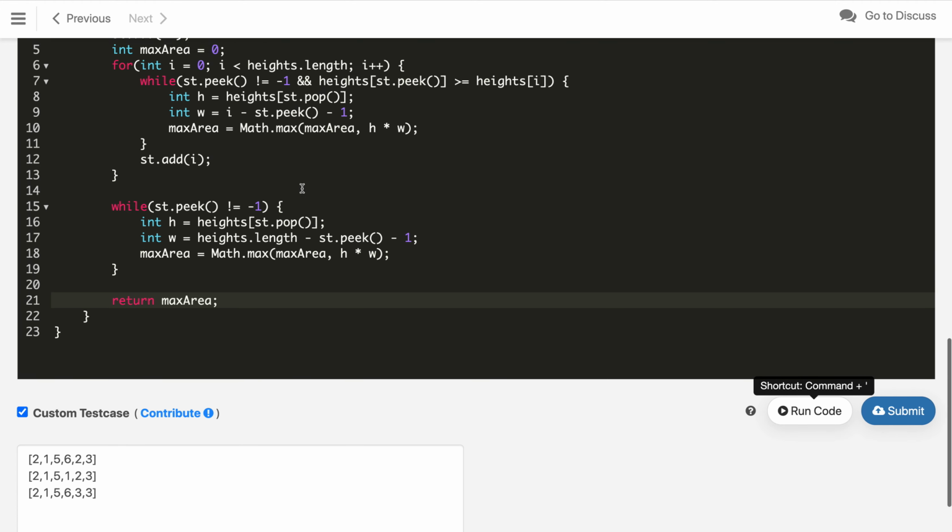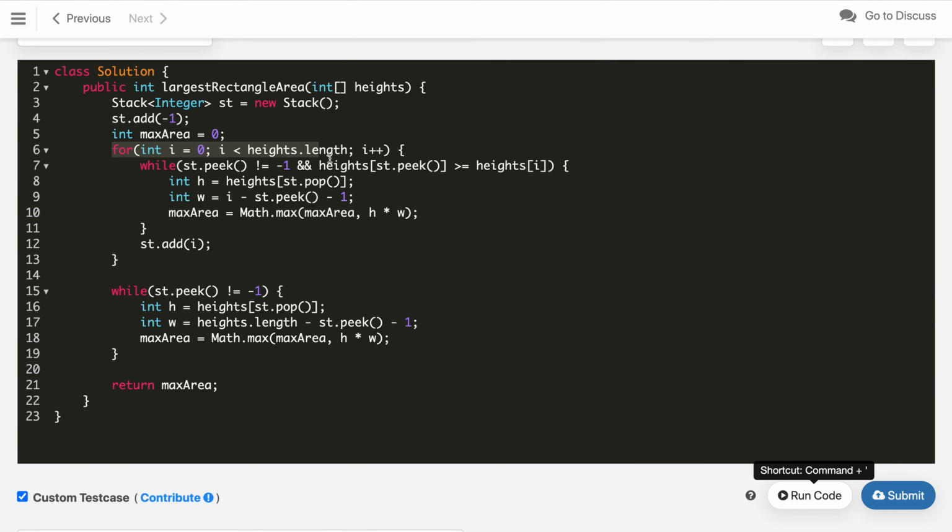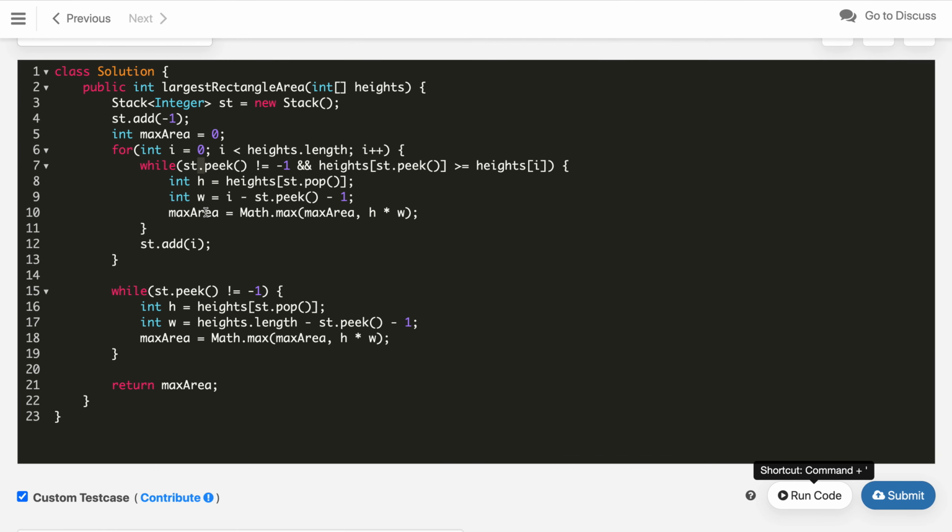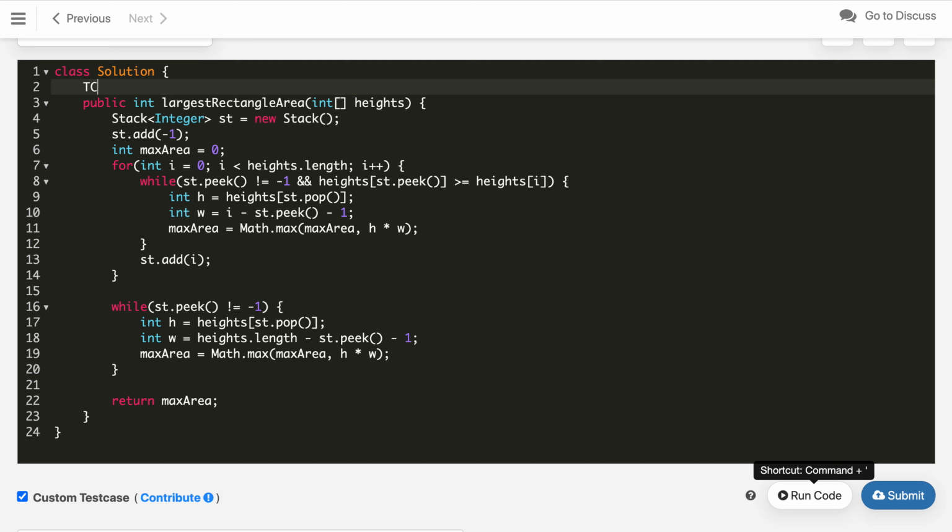It is accepted. Now, if you can see, we are running one for loop and adding indexes to the stack, and in the worst case, say all the heights are in increasing order, the while loop will not be executed at all until we process the whole for loop. So this will take O of n. Similarly, after that we extract all the elements from the stack, so this is O of n plus O of n. Overall, the time complexity of this solution is O of n, and the space complexity is also O of n in the worst case.